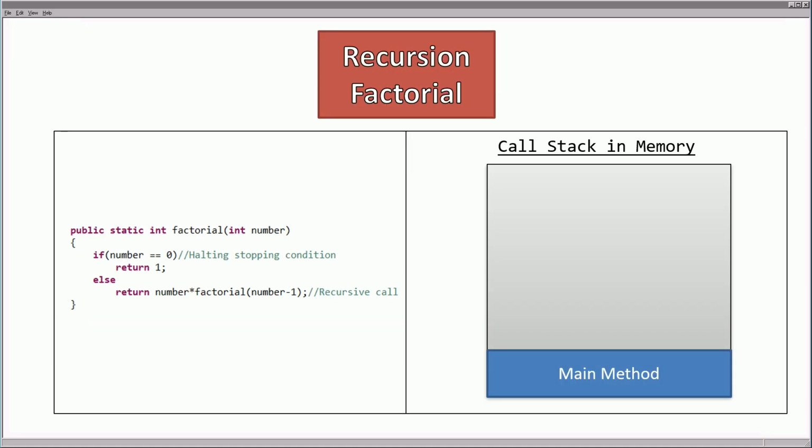Now going inside of here, we have our main method that has already been pushed onto our call stack, and this is what called factorial with the value 3. So as you can see here, now we have pushed the method factorial with the parameter 3 on top of the main method. Now running through this, if the number is equal to 0, well 3 is not equal to 0, so now we call return 3 times the recursive call factorial 3 minus 1, which is 2, and that gets pushed onto our call stack.